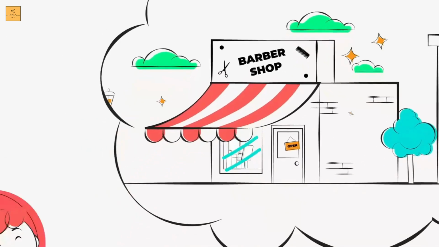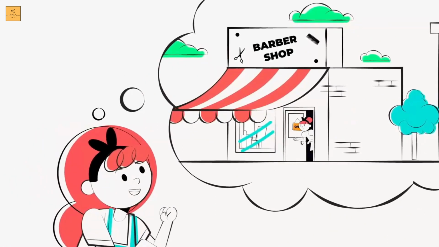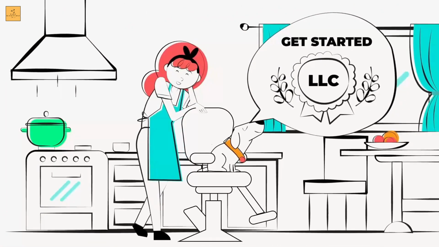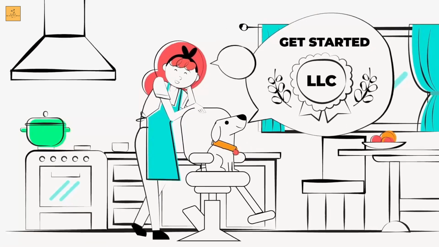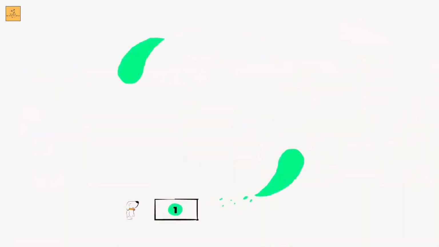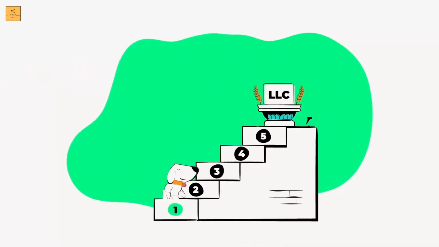Are you ready to finally take the leap and launch the business you've been dreaming about? You're getting ready to form your own limited liability company or LLC. But wait, where do you start? Zen Business can easily guide you through the 5 legal steps of starting your LLC.